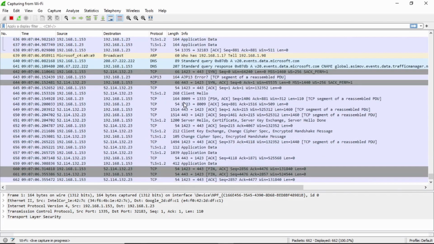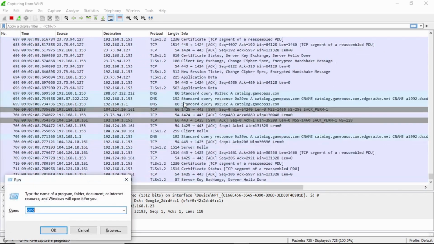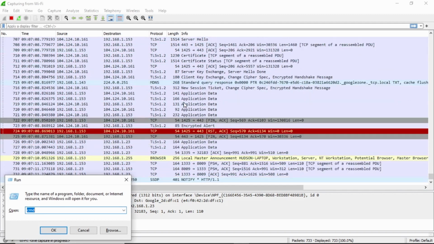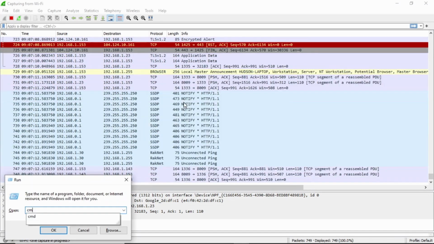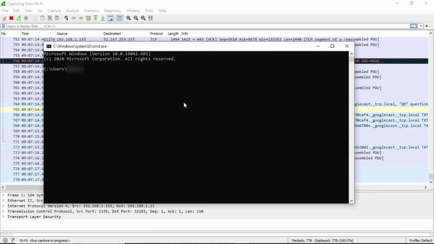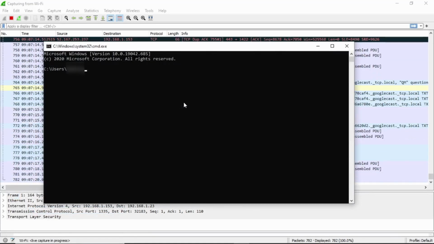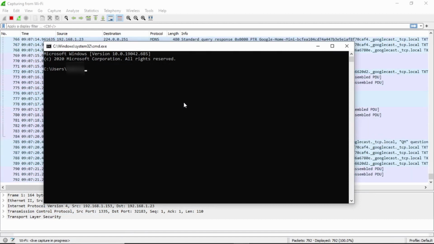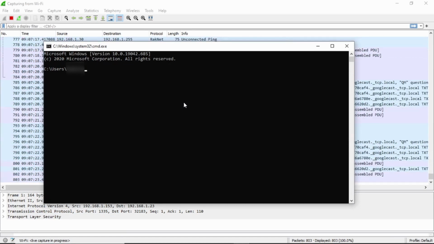That's all good. And we still have Wireshark running. So that's good. Windows R, type in Windows R, and that will open up Windows Run, and type in CMD, command prompt, and that will open a command prompt. You can use whatever version you want, whatever opening method you want. You don't have to use Windows Run, obviously.